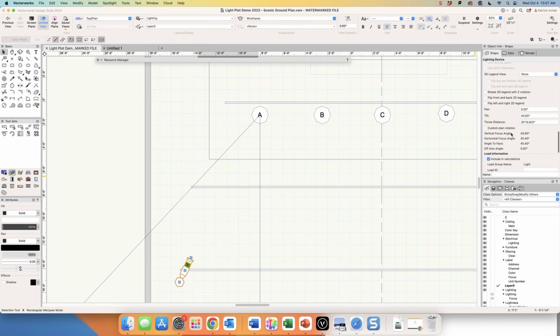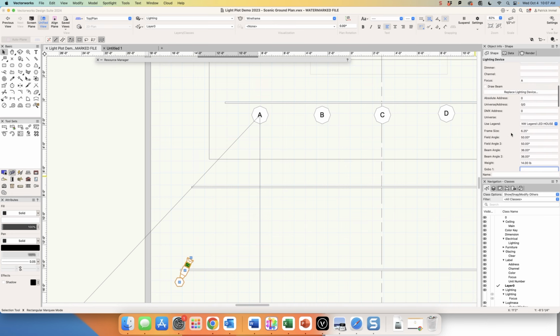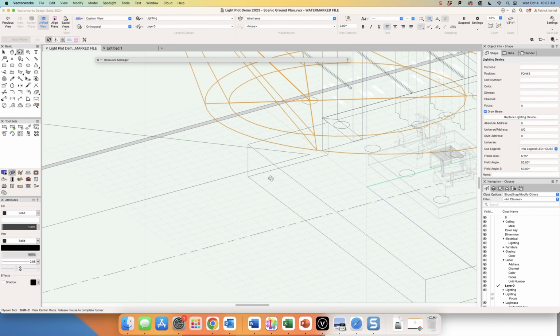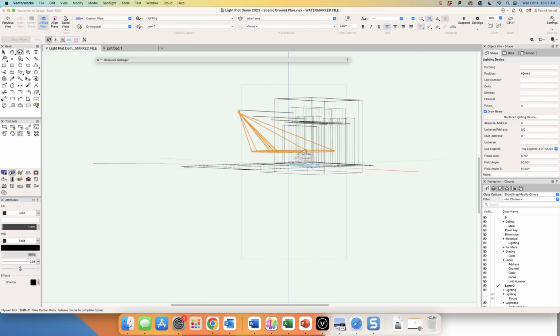Okay, let's come back up. Draw beam, here we go, it's right there. So draw beam, and wow, that is a big beam of light. So you can see it's really big. It's covering a lot of space, too big. But if we look at it in 3D, it shows us the beam of light, what it looks like.